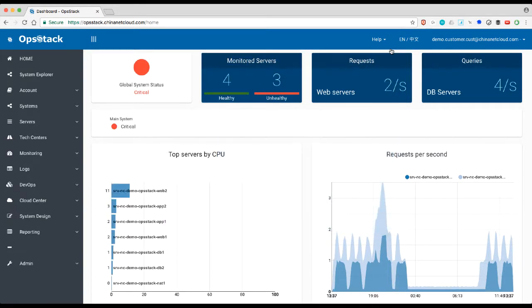This is a quick overview of all the pieces and parts of OpsStack, our unified cloud operations platform. And we're just going to do a real quick run through to show you the major pieces. This, of course, is the dashboard.